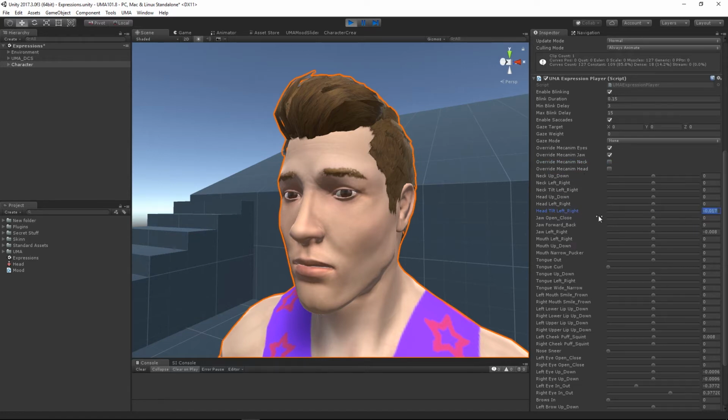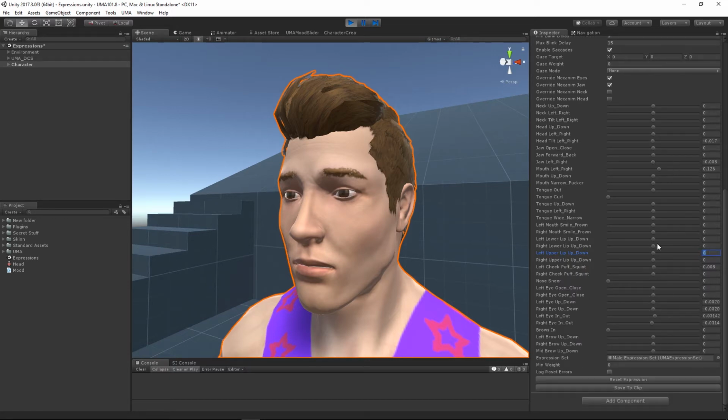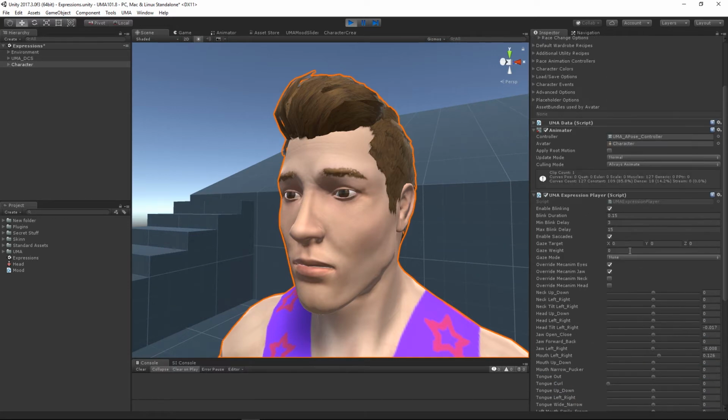Head tilt doesn't work there because I've not got this overridden. But things like mouth left, right, upper lips, we can change things. So look, there's a bit of Elvis action going on there. Fabulous. Yeah, you can play to your heart's content and make some nice weird expressions. Again, great fun to play with. However, it's not doing an awful lot for us in game until we learn how to code with it. So that's what I'd like to do next.